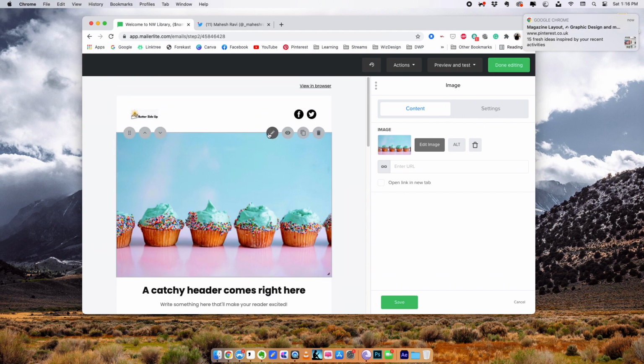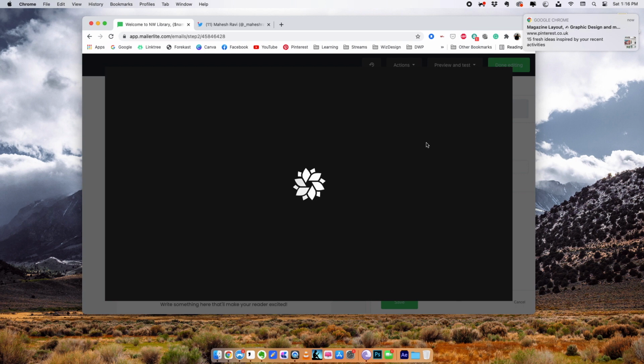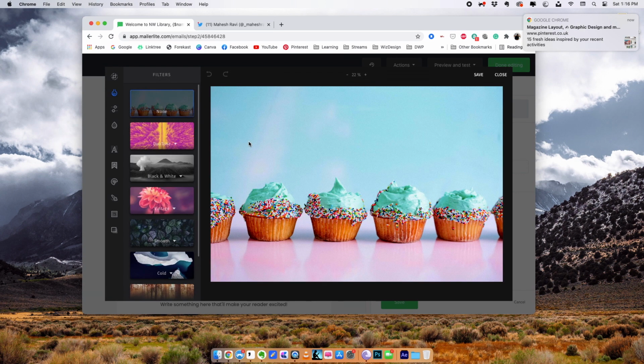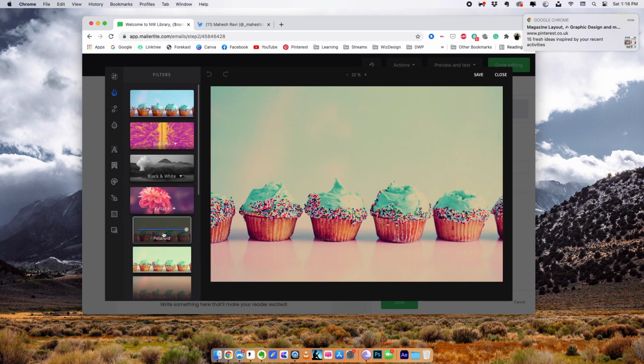There is an image editor also which comes in right here. So if you click on the edit option, there is an inbuilt image editor which lets you do a little bit of work. You can add text into your image, you can do some color corrections, you can do some filters, you can do a couple of fun stuff in here with your image.